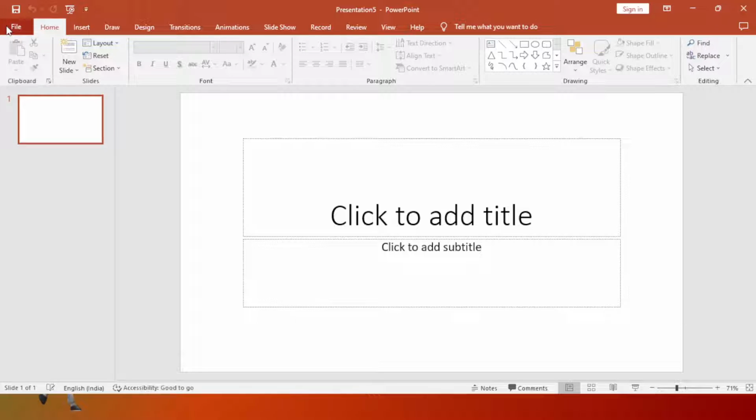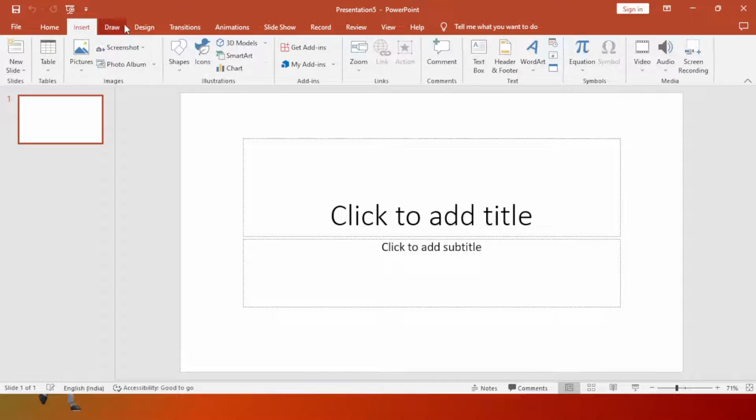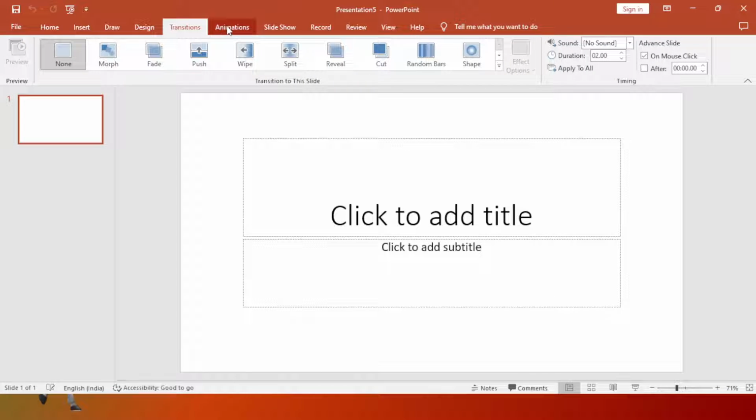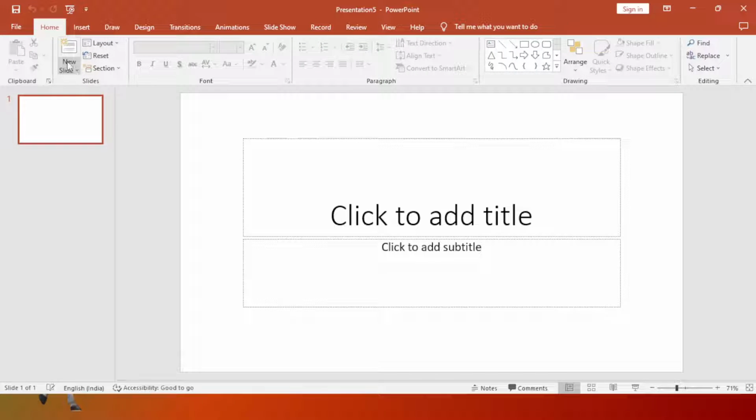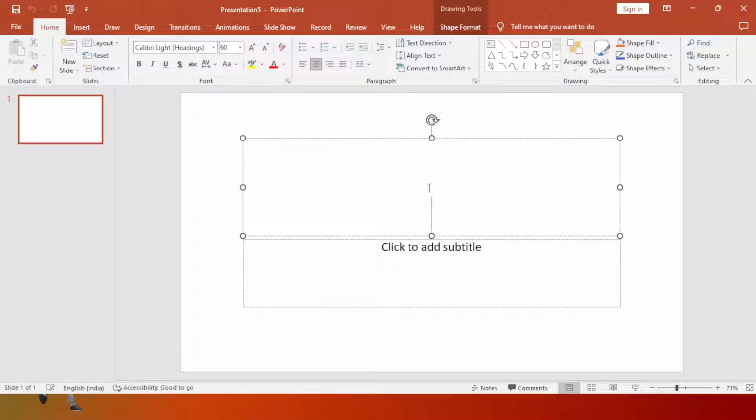First of all, all these icons are called tabs. In each tab some commands will be stored, and the commands will be grouped based on their use. For example, if I want to modify something related to font, it will be listed here. If it is related to paragraph, it will be here, and drawing related things will be here, and editing related things will be here. We will be seeing each of these functions in detail.